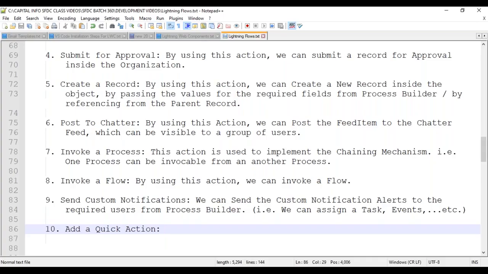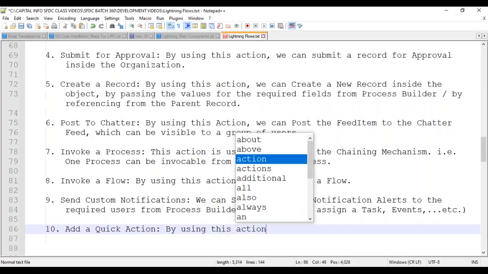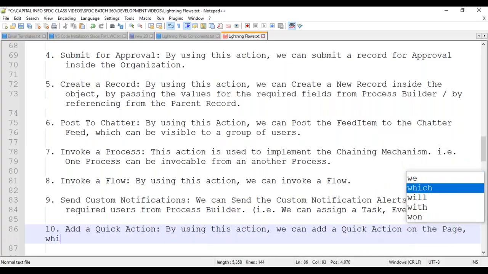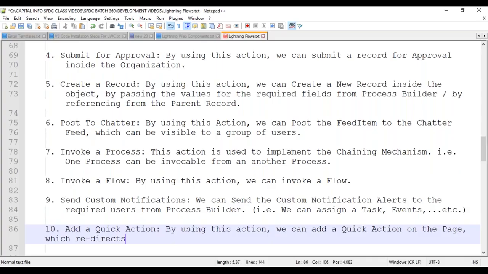The last one, add a quick action. By using this quick action, we can add or redirect the user to a specific feature directly upon click on the button control. Upon click on the button control or upon click on the link, we can directly redirect the user to a specific feature. We can add a quick action on the page which redirects the user to the specified feature.